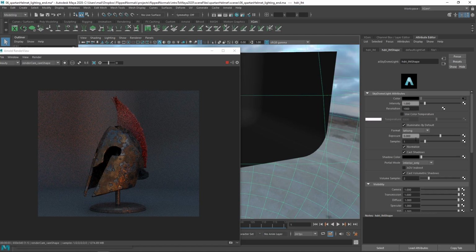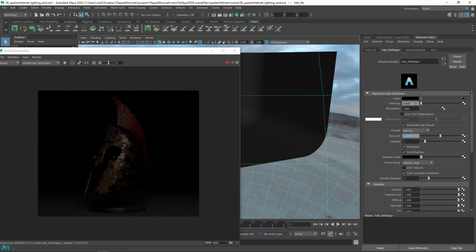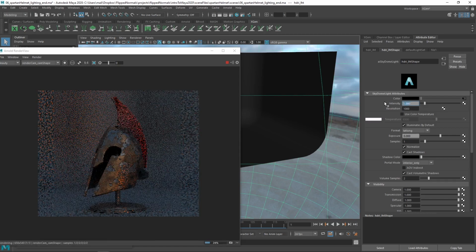And the way it works is that we have exposure set to the light and that's set to 0 right now. So the only thing which is affecting it is the intensity. So we set this all the way down to 0. There's not going to be any lighting from this at all. So set this to 1 and it's back.